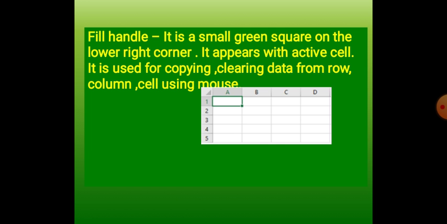Fill handle. When we click on a cell, children, you will find that at the lower right corner a small square appears, and it is the fill handle. If we place our mouse pointer on this fill handle, hold down the mouse button and drag it, it is used to copy the values. It is also sometimes used to clear the data from a row, column and cell. But it is especially used for filling numbers in series, and words.